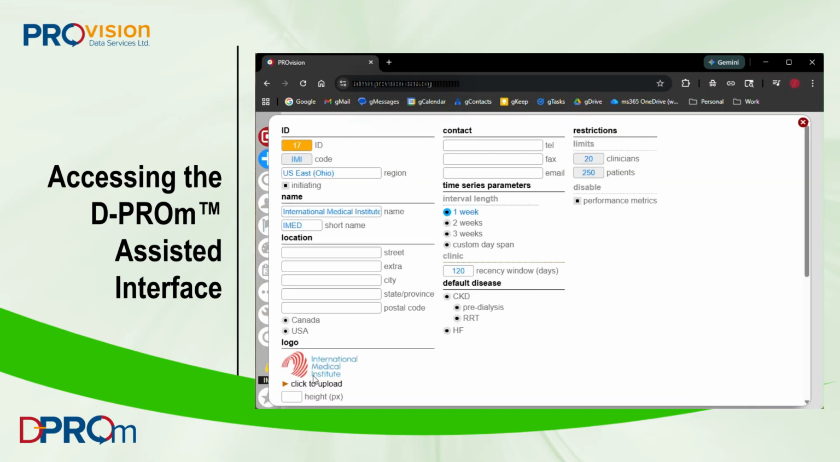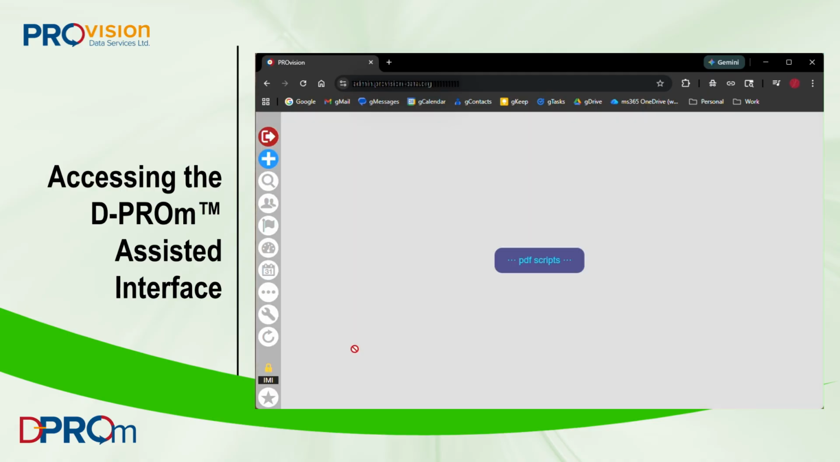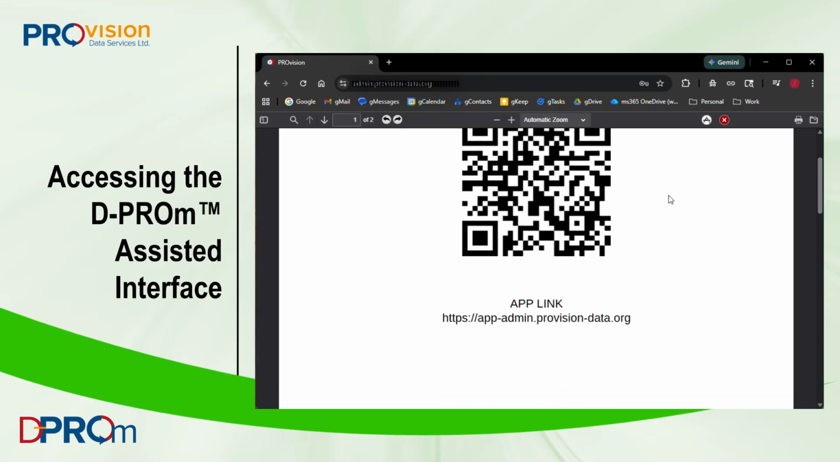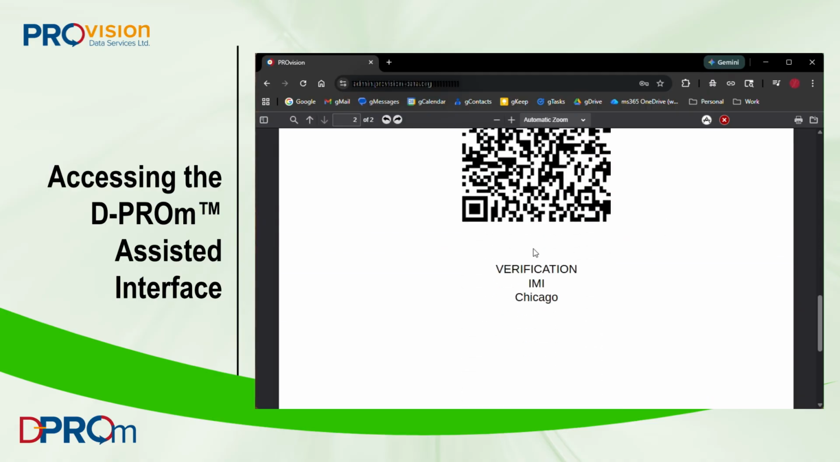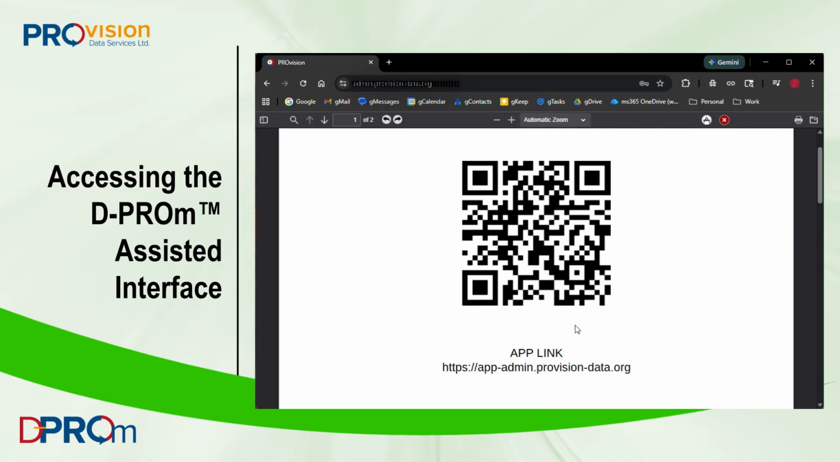In the subsequent menu displayed, each site enrolled will be listed under the header, Locations. The administrator should click on a site name and then click on Admin App QR Code, which will generate a PDF formatted document that contains two QR codes, the App Link QR code and the Verification QR code for the selected site. Scrolling the PDF formatted document will provide full visibility to each QR code when needed by the clinician in subsequent steps. Keep this PDF formatted document open while the clinician installs the app.